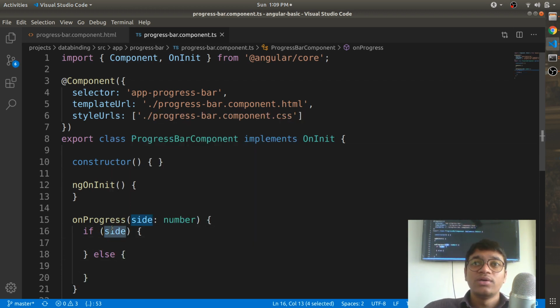0 is false in JavaScript, right? Non-zero values are true. So this is the positive part, and this is negative. If true, then the if part, else the negative part in the else. If 1, it would get executed. This is a plus, and this is minus. Getting that? This is a plus and this is minus.